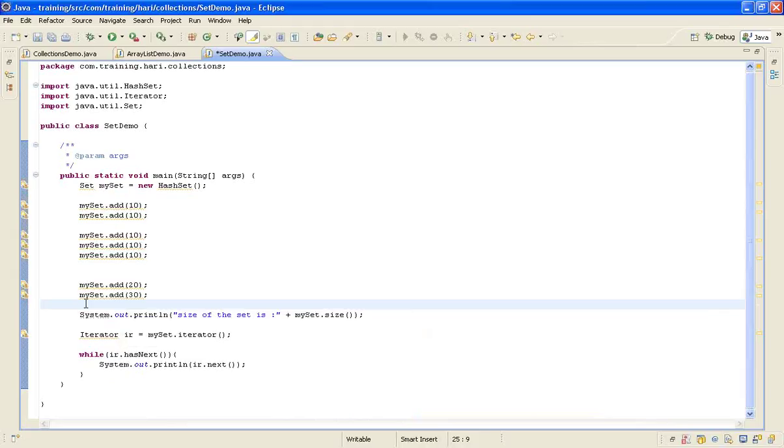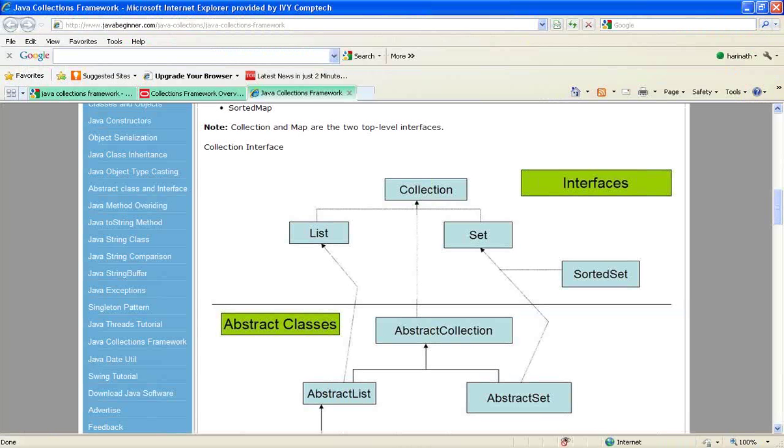Set is an interface. List is an interface. The implementation for the List interface is ArrayList, and the implementation for the Set interface is HashSet in Java. So this is the introduction about Java collections, and primarily there are two of them. What we will do is I'll explain now.